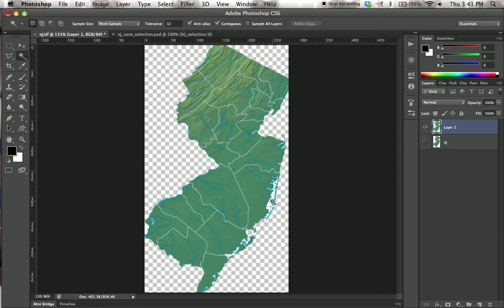But the thing is that this area is not transparent. The white is still there. So this is what we've got to refine, and there are some more areas right in here as well. So let's tackle that next. Let's make a selection. I'm going to go over to the layer here, hold down the Command key and click that layer. So you can see the marching ants are back now on our New Jersey state here.